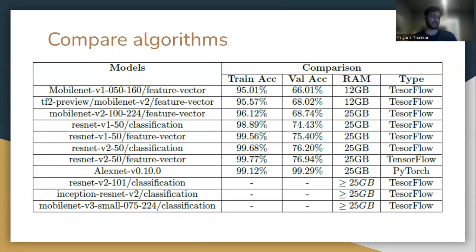I also tried to perform AlexNet version 10 from PyTorch on the same image data set, and it's far better than any other pre-trained model I used in TensorFlow. I don't know the reason, but they are all pre-trained. I don't know why PyTorch's AlexNet is so powerful or accurate, but it is indeed. The validation accuracy is 99.29. It also uses 25 GB of RAM, and it is of type PyTorch.